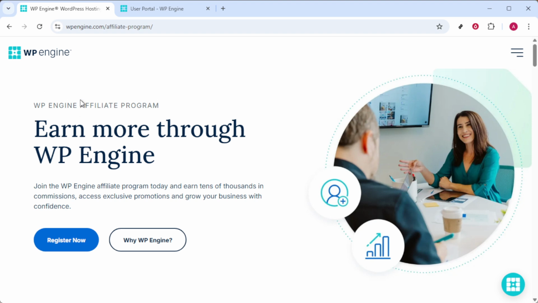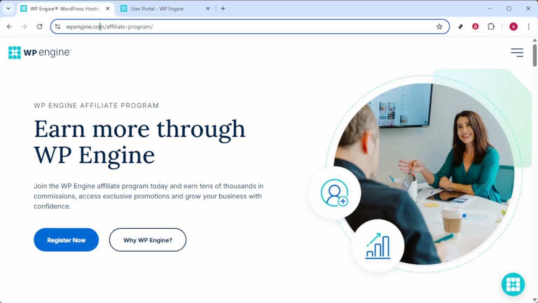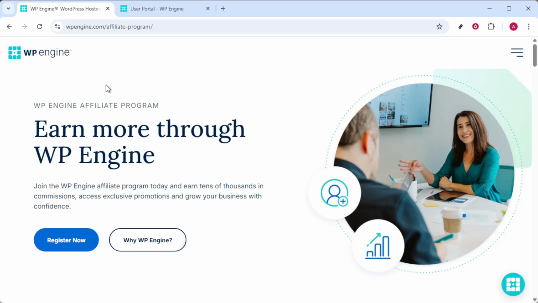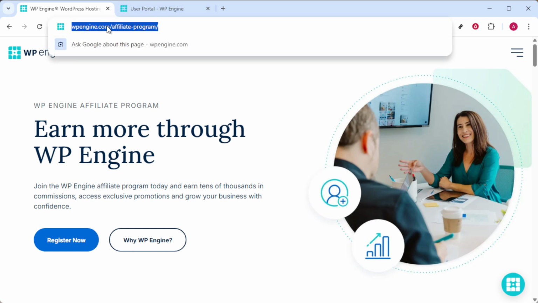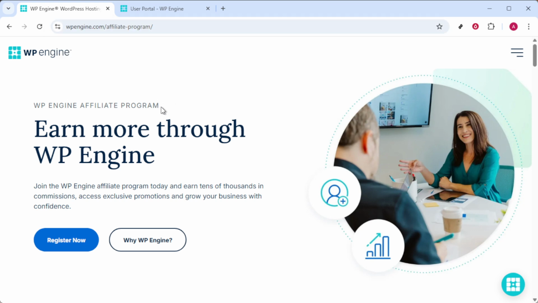First and foremost, you'll need to sign up as an affiliate with WP Engine. Navigate to the WP Engine partner portal at partner.wpengine. This is where you'll get started with your affiliate journey. It's as simple as creating your account, providing the necessary details, and setting up your profile. Once you've completed your registration, you'll have access to your very own affiliate dashboard.